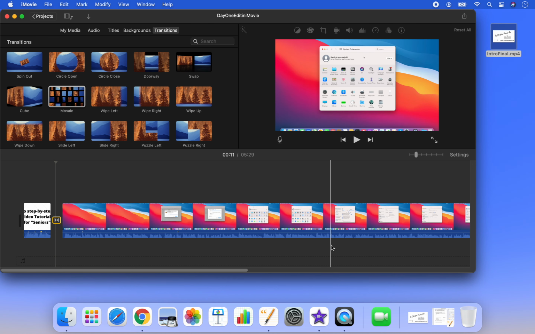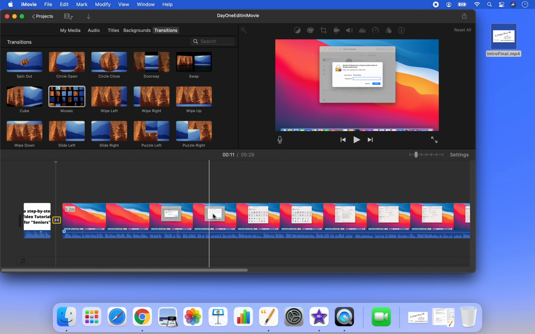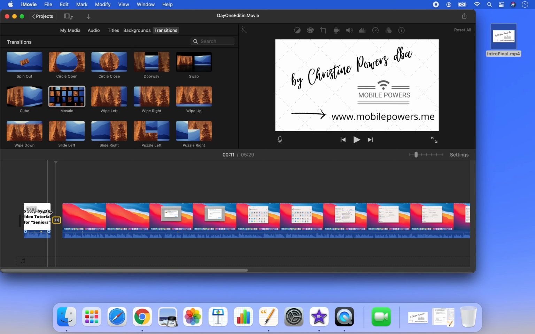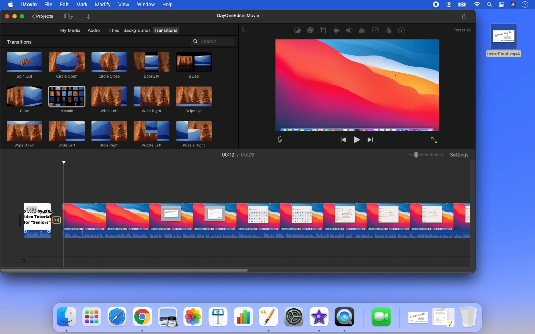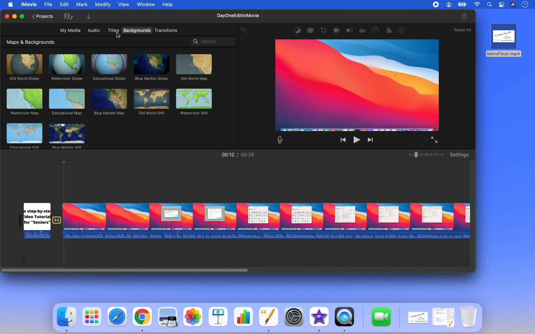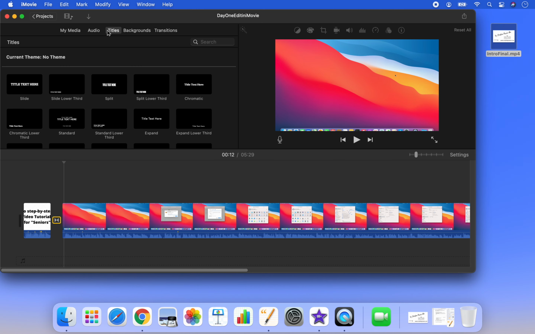So again, here's this, see the white bar moving across. This is kind of the, I think they call it the scrubber bar that you can use to select the spot in your movie that you want to be. I want to come here right to the end of my intro, and I'm going to press the space bar. And then you see you get that little transition from one piece of media to the next, which just makes it a little bit cleaner. There are obviously lots of other things that we can do. We can put backgrounds in, we can put titles in.